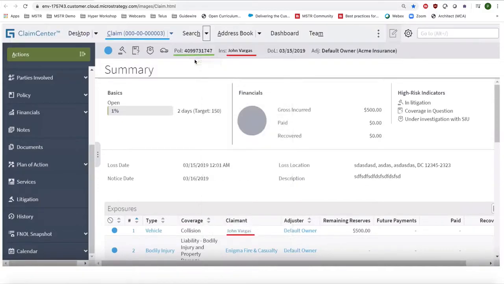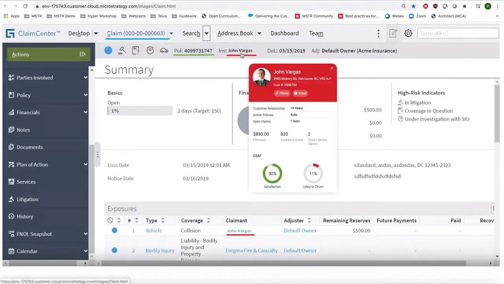Also, if I want to look at more details about this particular customer, John Vargas, by mousing over the customer card, we can see John Vargas's contact information, how long he's been a client of ours, what's his premium, his insurance score, but also we can bring in third-party information into the card. For example, how happy is John with us? How likely is it to churn? Again, some great third-party information coupled with my claim and policy information that can be used to determine my next step action as it relates to John.